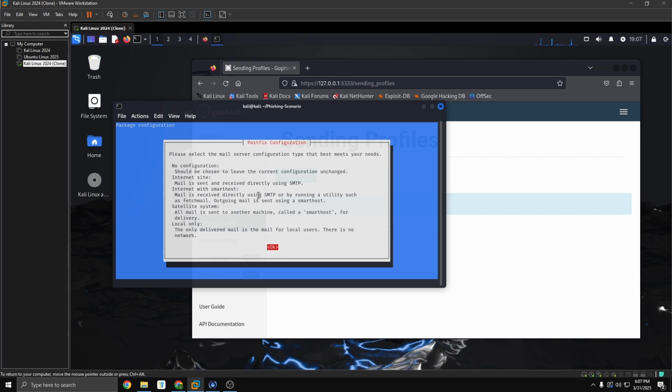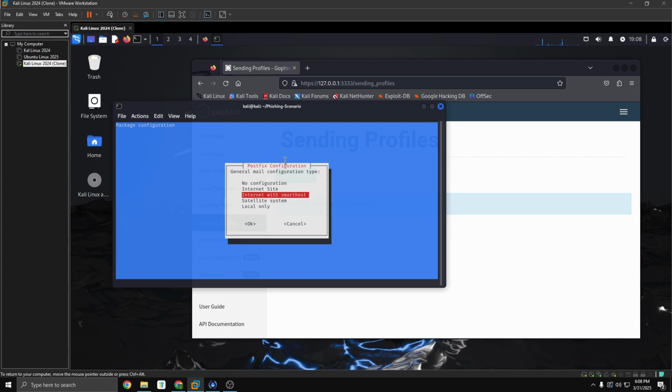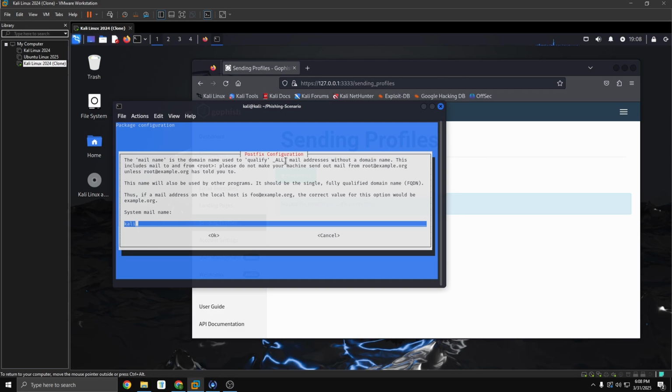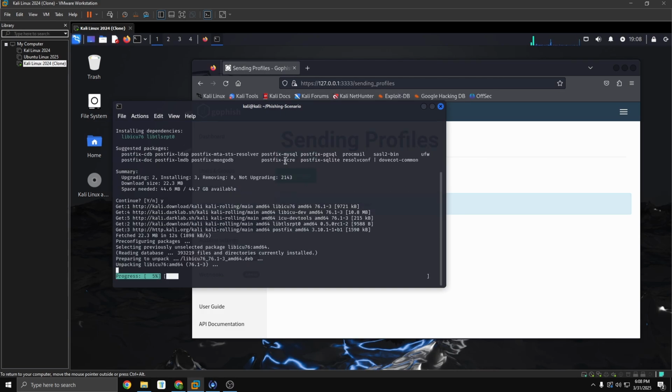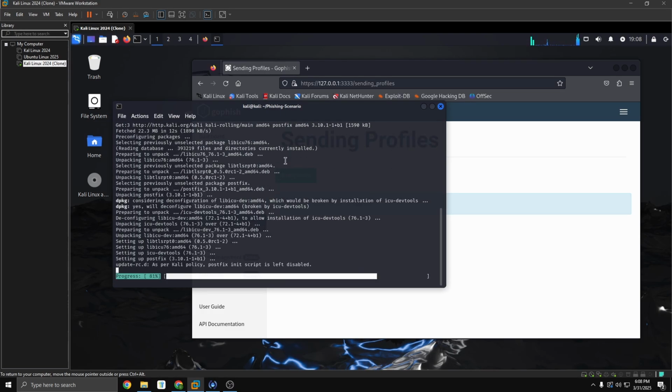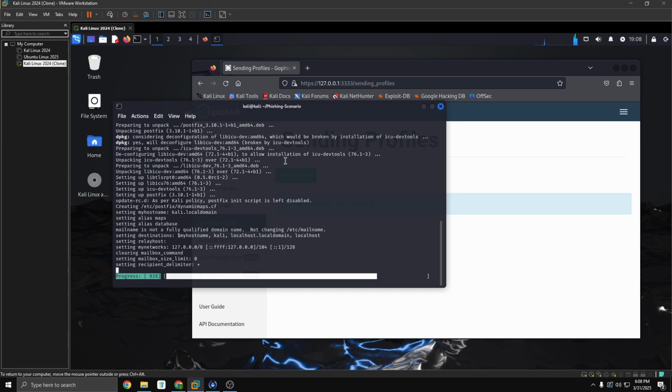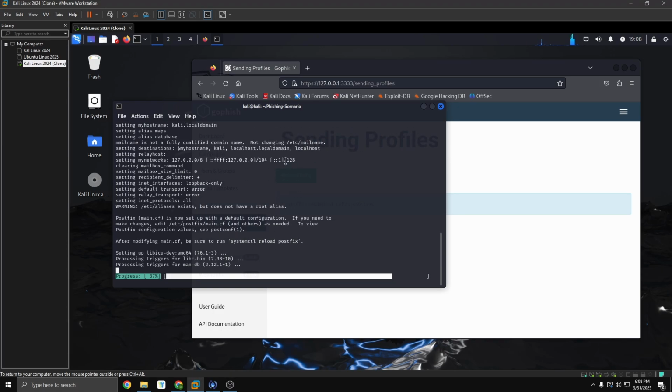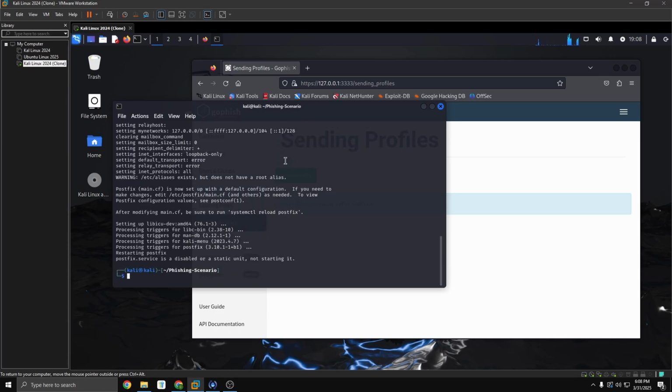So the install just completed. You might see something such as this. What we're going to want to do is press OK. We're going to go local only. Our system mail name is just going to be Kali, and then we're going to press enter. This is all going to get changed once we import our configuration anyways, so it really doesn't matter. You could have selected no configuration. It does not really matter at all.